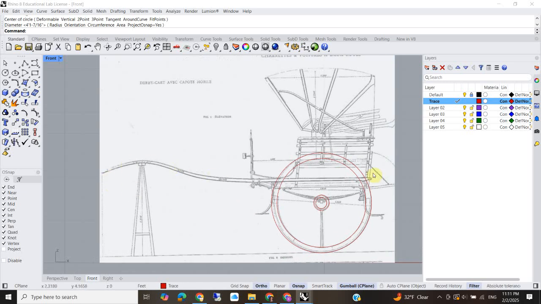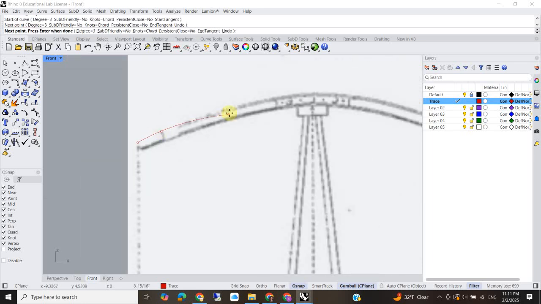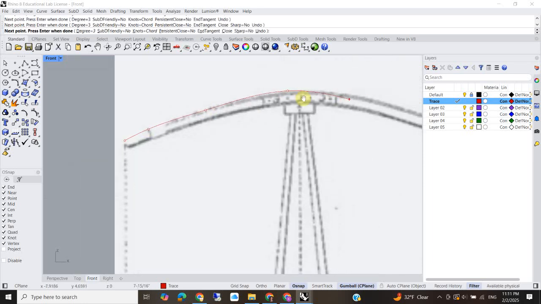Okay, I'm going to trace this. So I'm going to hold down and grab my interpolate curves. And here, I'm not going to worry about the ends. I'm just going to go ahead and trace the top.